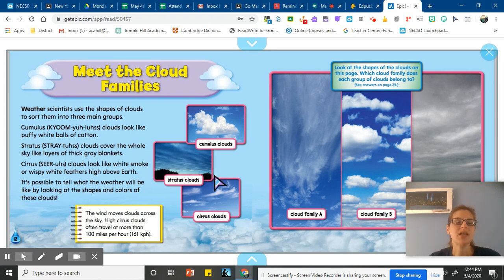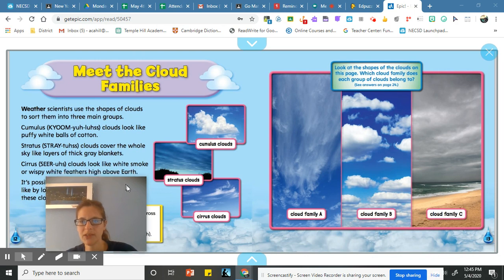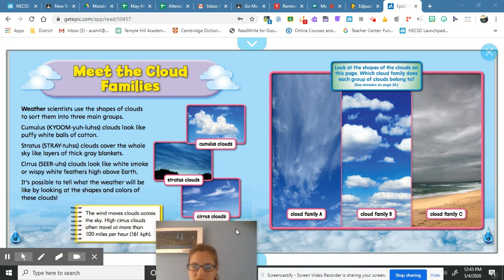Cirrus clouds look like white smoke or wispy feathers, white feathers high above the earth. It's possible to tell what the weather will be by looking at the shapes and colors of these clouds. Look at the shapes of these clouds on this page. Which cloud family does each group of clouds belong to?